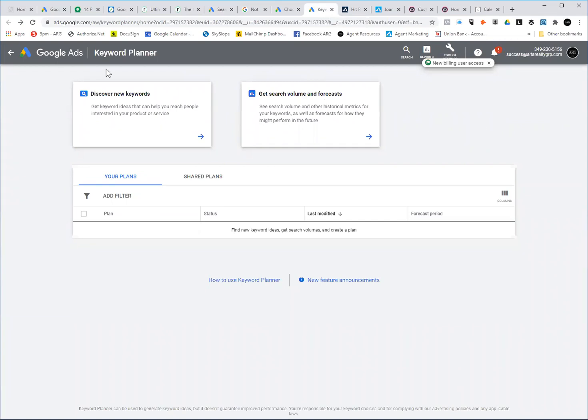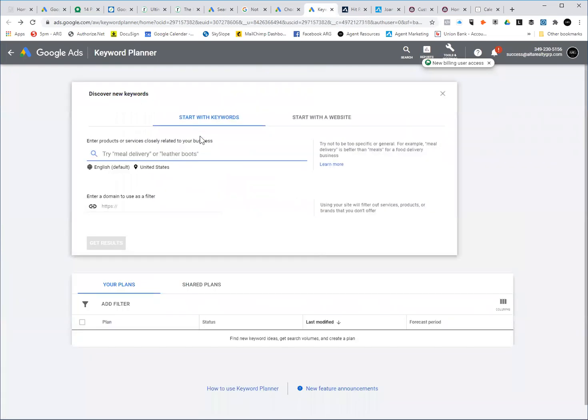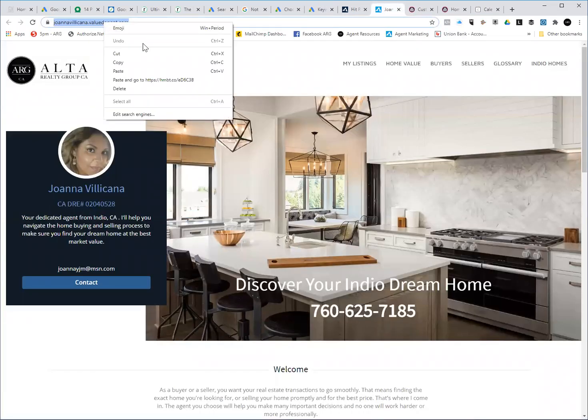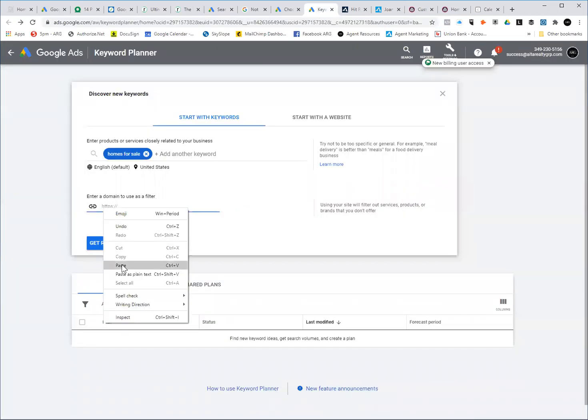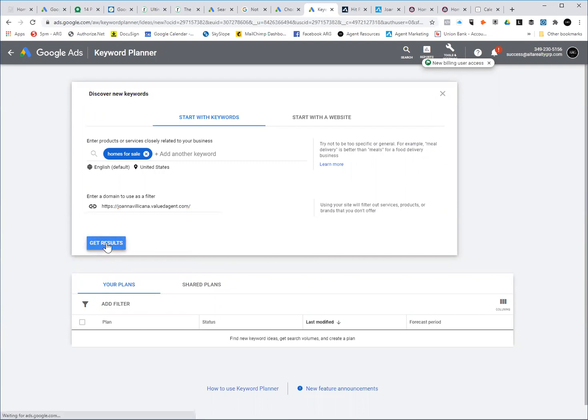So the way that we always start our ad thinking is we go to Google's AdWords keyword planner. We go into the planner, click here, and start with something like homes for sale. We could even use Joanna's website as what they call a filter. So we'll paste that in there and we'll get our results.